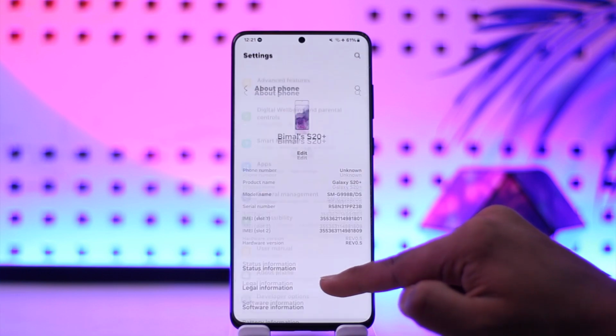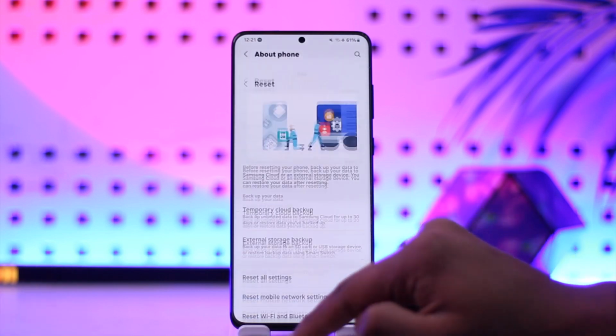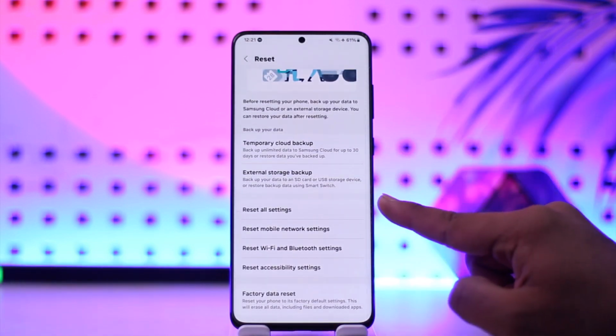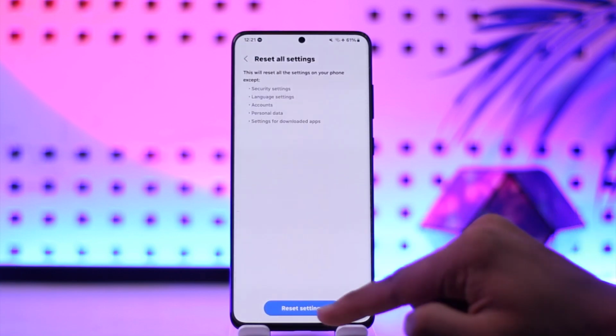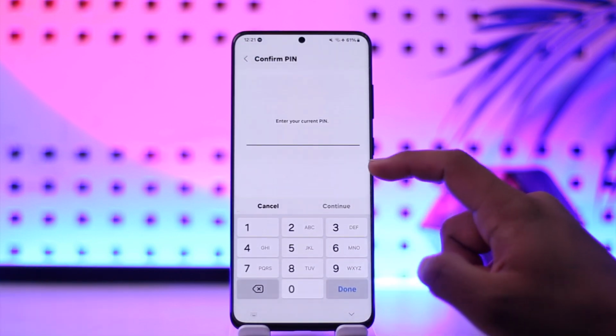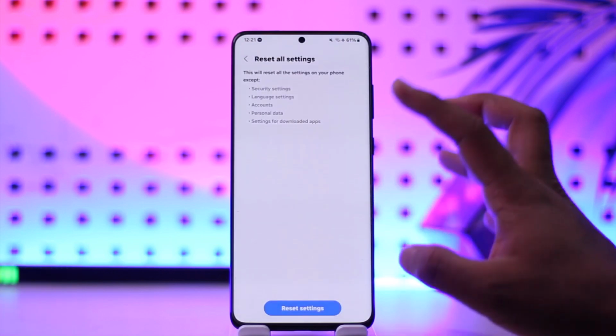You can go to the about phone section, you can go to reset. Now we're not going to factory erase it, we will simply reset all settings by tapping on reset all settings. Tap on reset and then we will be able to enter our pin and then reset all of our settings.